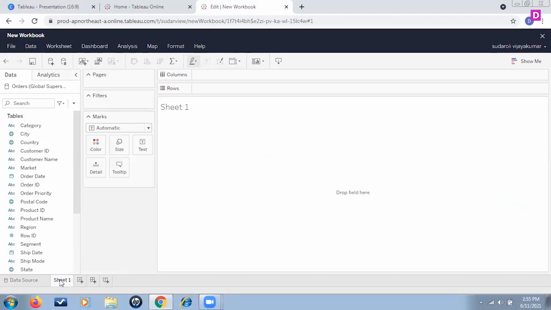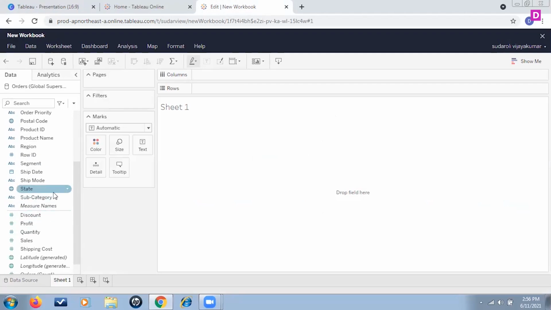Okay, so the use case or the problem statement gives you a clear indication of which fields I need to choose. I'm talking about state-wise. So do I have a field? Yes, there is a field called State, which is already a geographic dimension, so I do not have to worry about anything. Since this is a geographic dimension, Tableau will automatically assign its latitude and longitude.